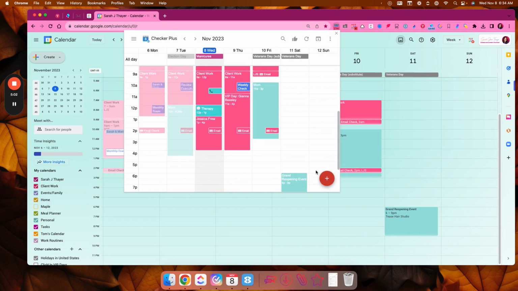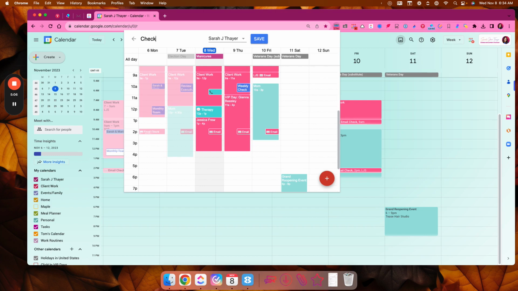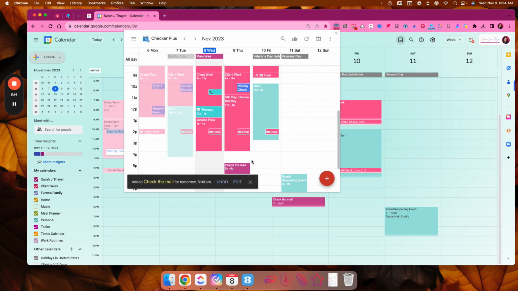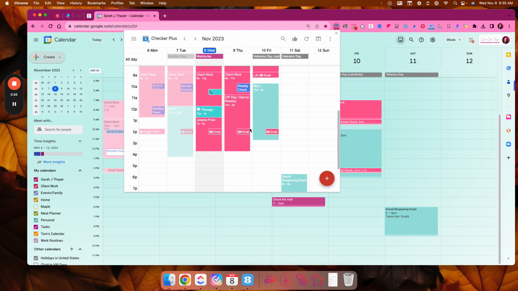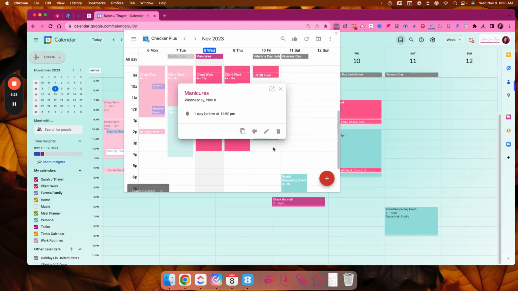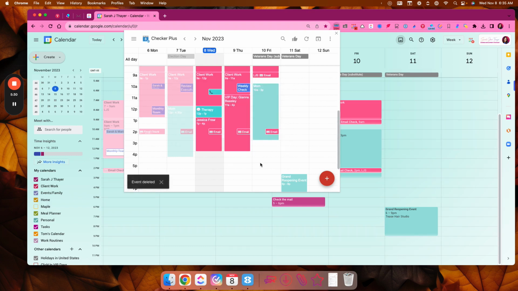Okay, so check the mail at 5 p.m. tomorrow. Let's try that. Wow, that's amazing. Okay, so I actually wasn't even using this to its full potential. So that is amazing to know. I can also edit this and delete it from the pop-up. So this one is a huge time saver.